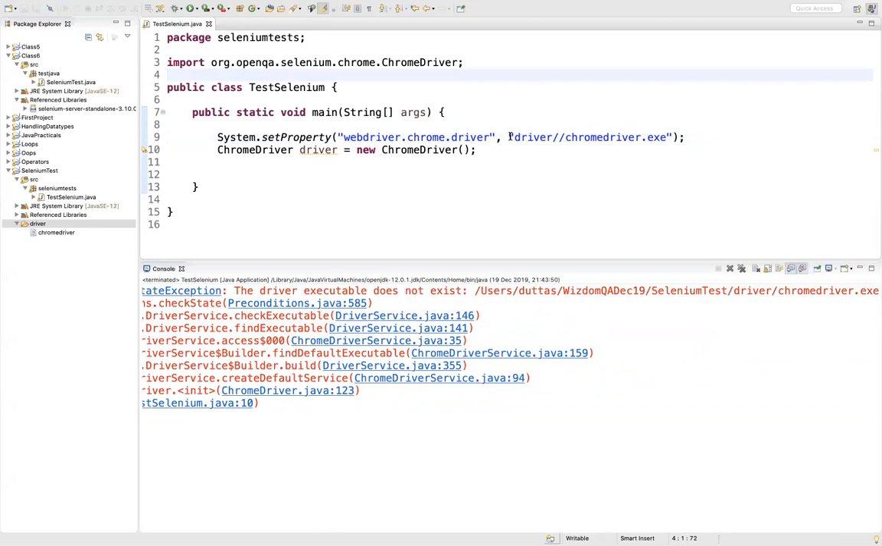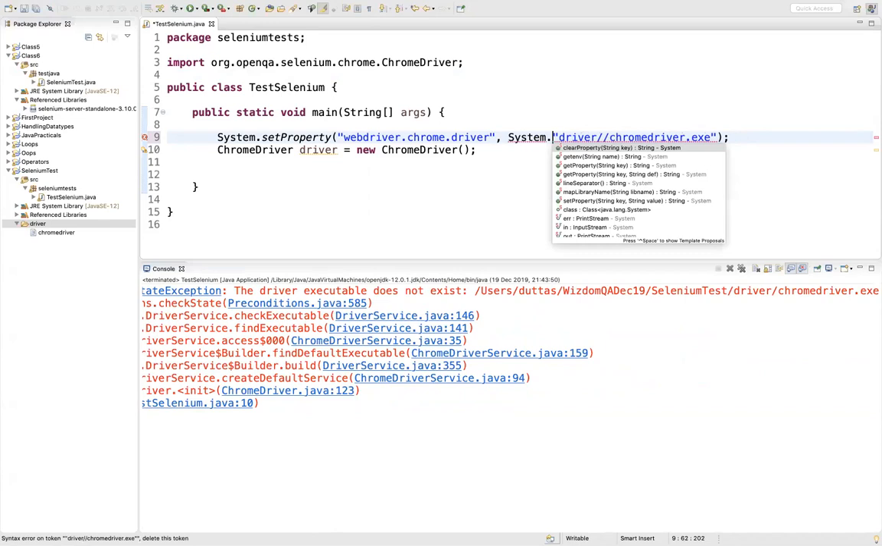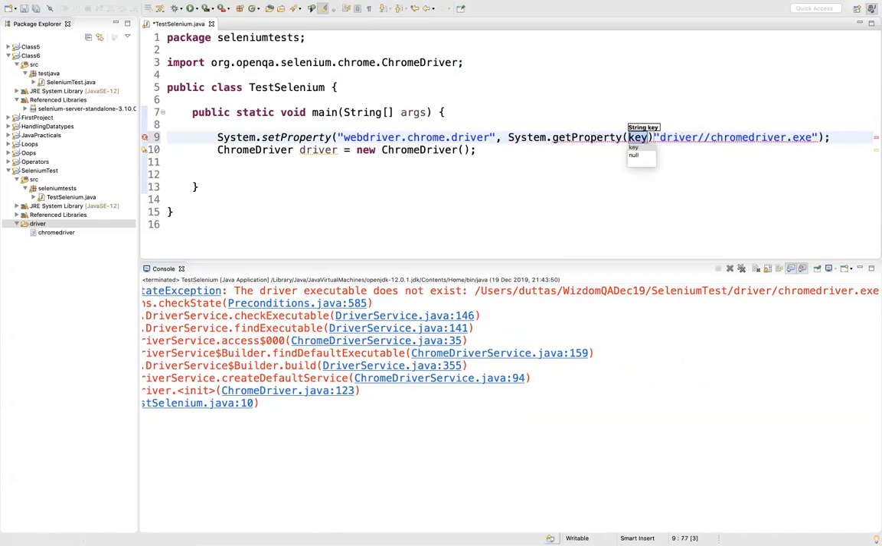Okay, let me do one thing. I will use something called system dot get property, system dot get property. I will just explain what I am doing. One minute. User dot directory. So this guy is going to point me to this project. Inside this project, I have the driver. Inside that, I have Chrome driver.